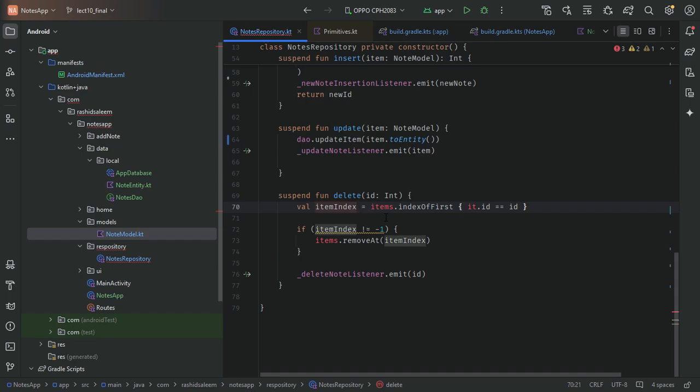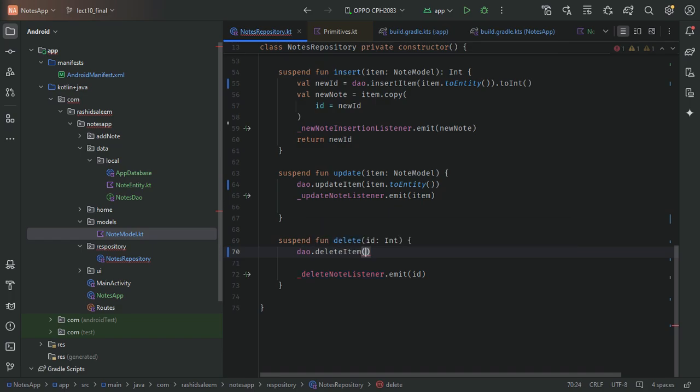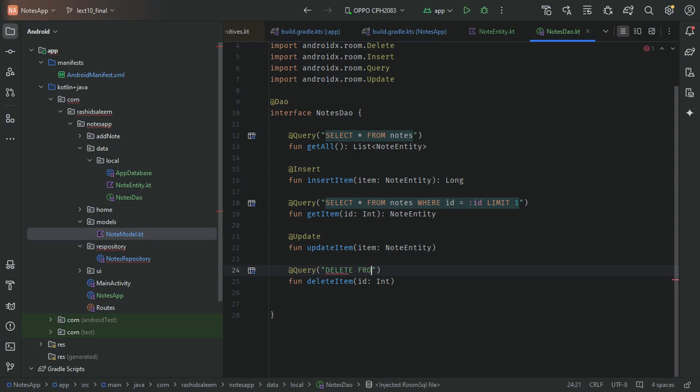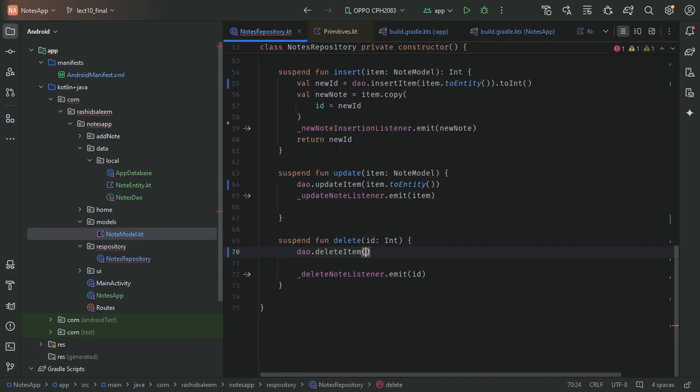So this is not needed, and we use DAO dot delete item, and this delete method takes id as an input parameter, so we need to modify our delete item to get the id, and update the query here: delete from nodes where id is equal to id, and pass the id here, and this is it.